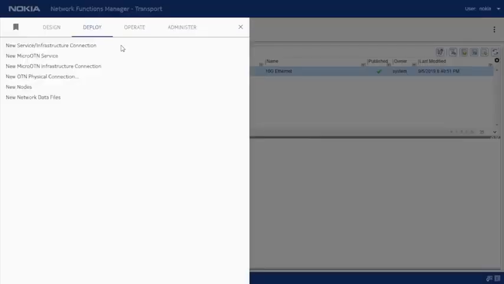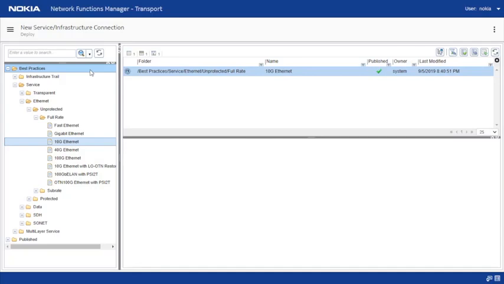Now that we're sure that the network commission has been done properly, we can provision a 10 GBE PRC service. To do that, let's open the Service Creation Wizard by clicking on Deploy, New Service, Infrastructure Connection menu. Then, under the Best Practices template, locate the 10G Ethernet item, right-click and select Deploy. A new window will appear. Do the following on the wizard.